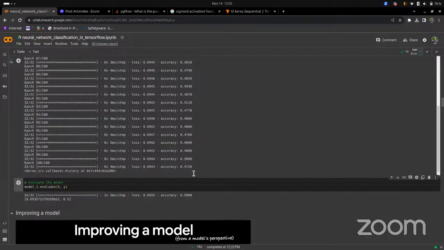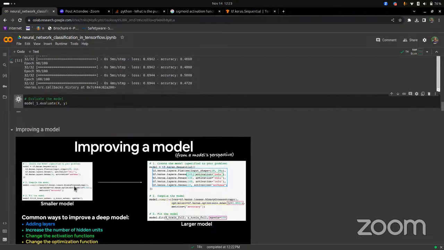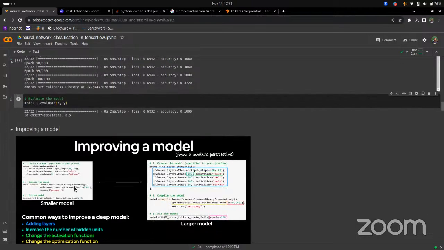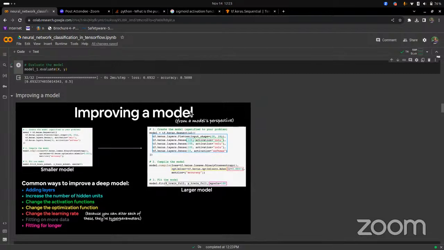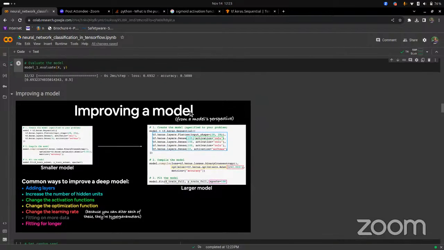If we do model evaluate on the same training set, this is not best practice, right? To train and evaluate on the same data set is not best practice, but it's just for teaching purposes here. So we see that the loss is about 0.6 and the accuracy is staying at 0.5, so it's just a random guess. And now we're going to go to the part where we improve our model, to get it better than just a random guess.